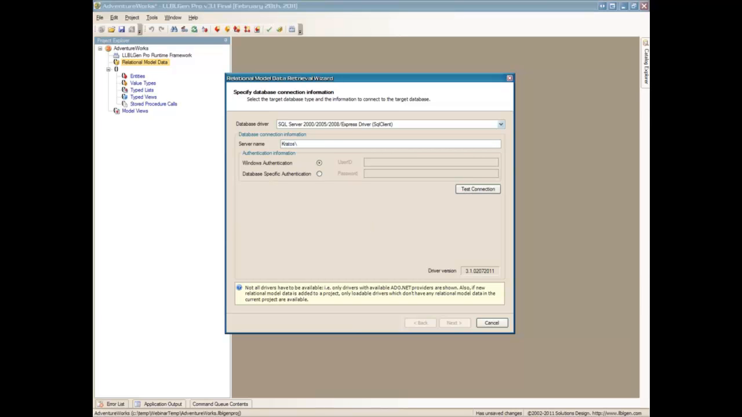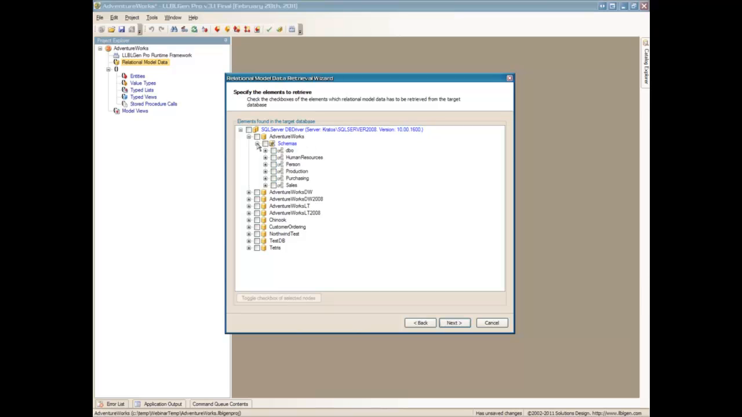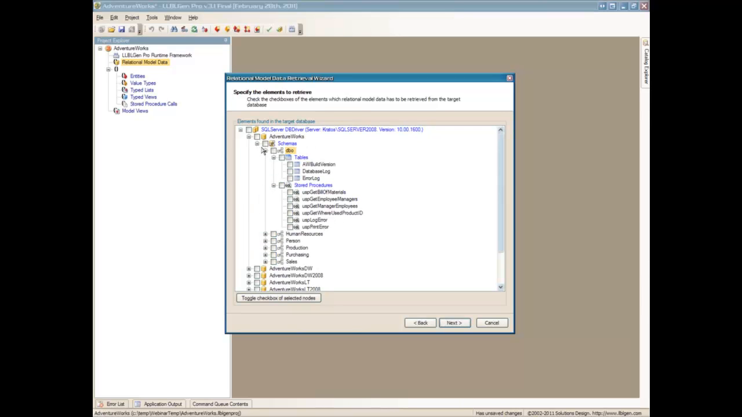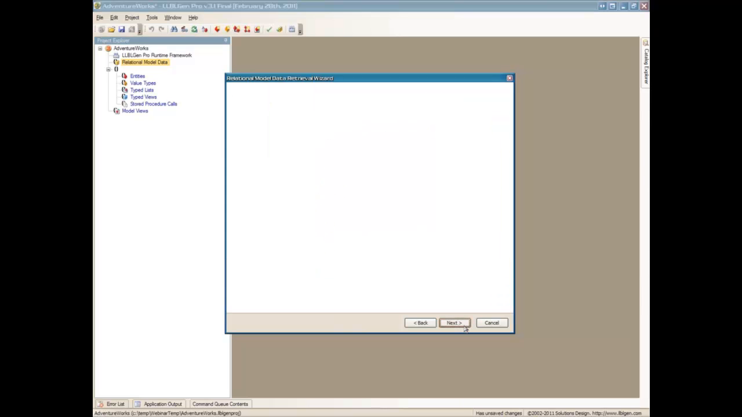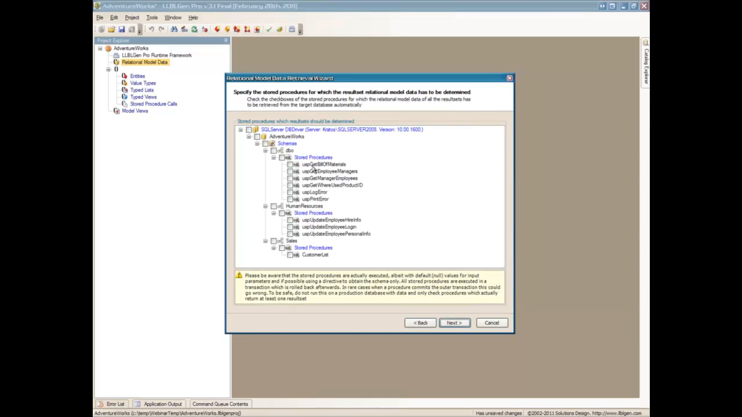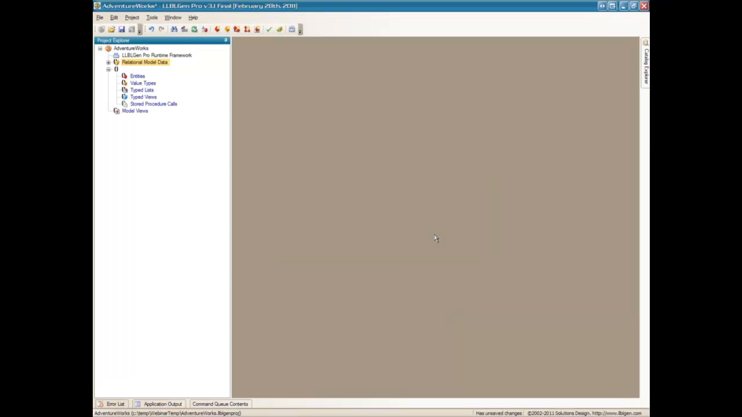So I will connect to my database. And I can now browse the schema elements that I want to import. So I will just say I will import everything. The next step will be to say which stored procedures have a result set, because it's an expensive operation and this is optional. And I will just say these guys have a result set. It now has retrieved AdventureWorks from the database in relational.